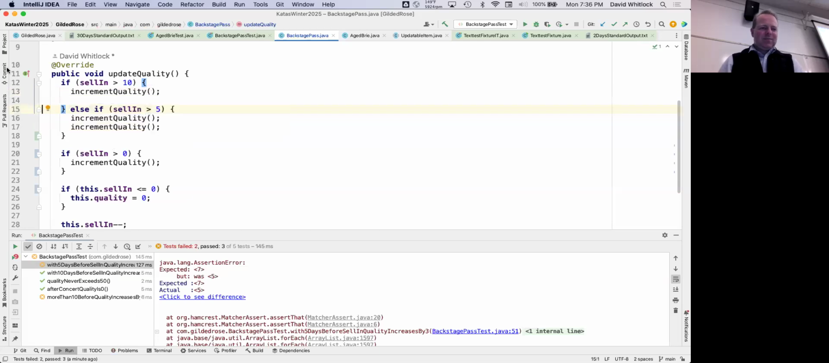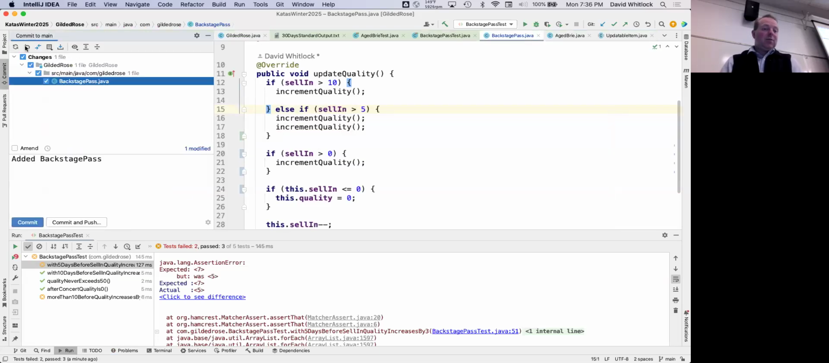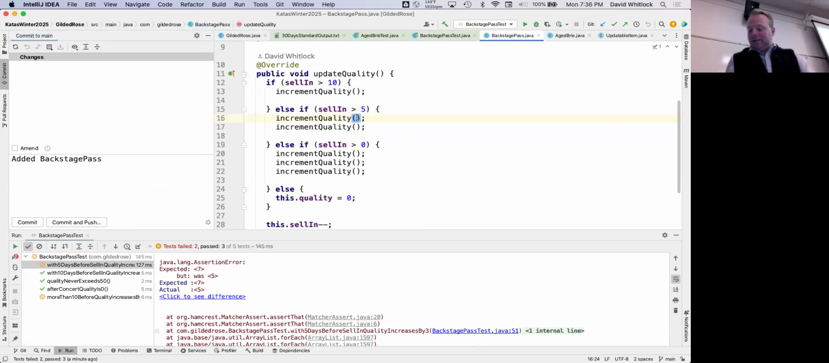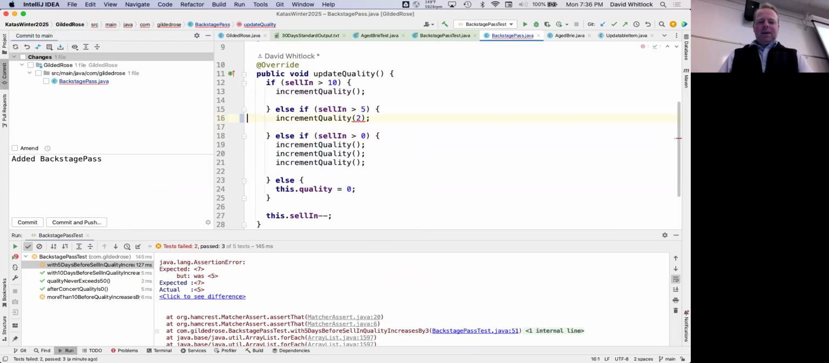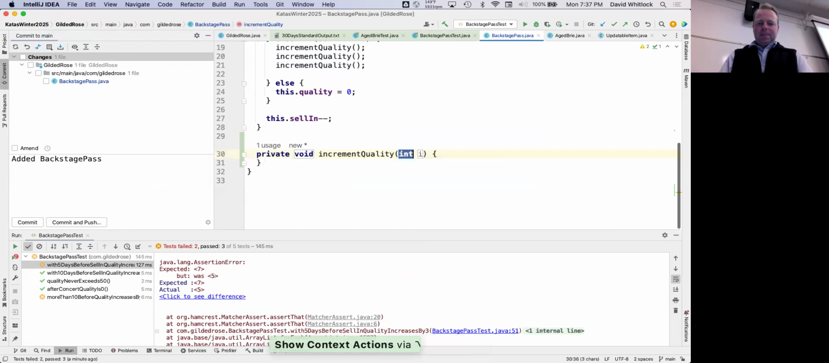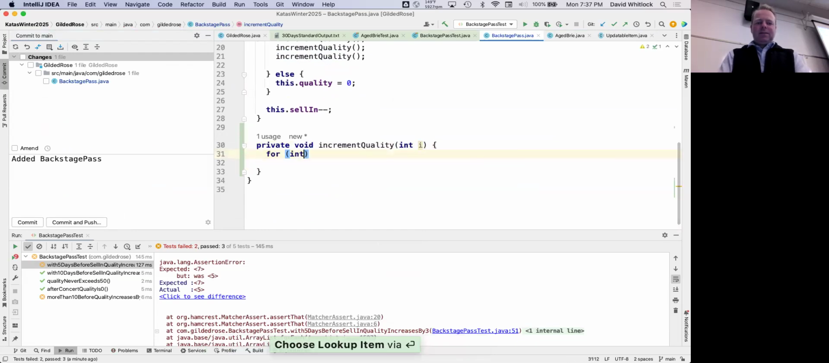I'm going to revert the entire file. I don't like those changes. Yep, okay. This is good though, right? I mean, you experiment. You say, what's more readable? What makes more sense? I kind of like the idea of just saying increment quality 2 here instead, and I will then create this method, and then for int j equals 0, while j is less than i, j plus plus. Let me say update quality.